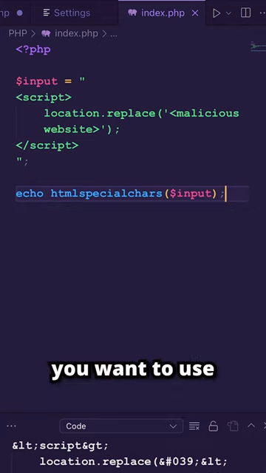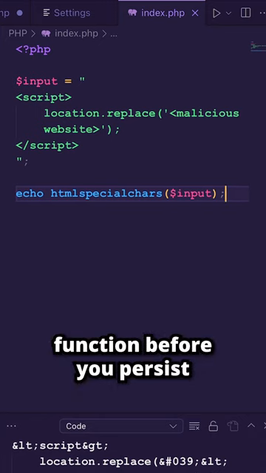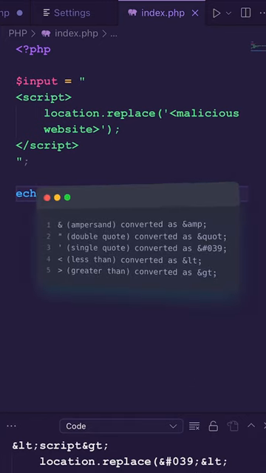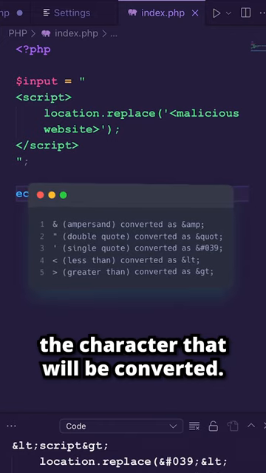In most cases, you want to use the htmlspecialchars function before you persist data into the database. Here's a list on the screen of the characters that will be converted.